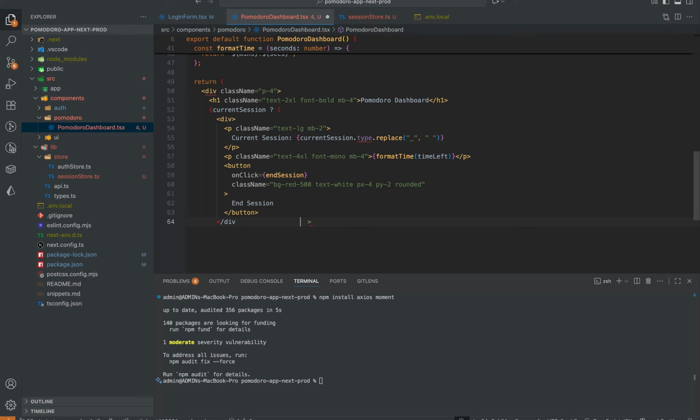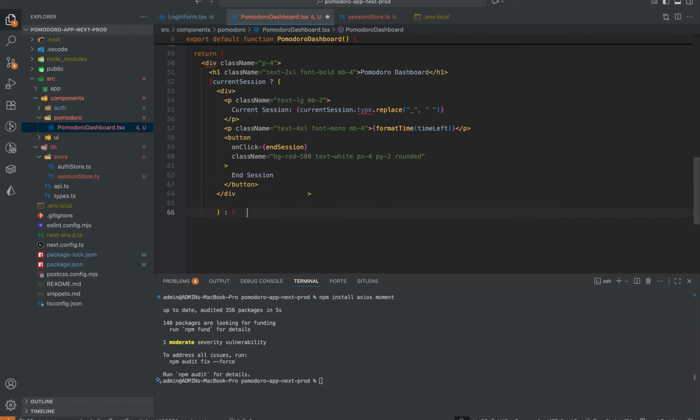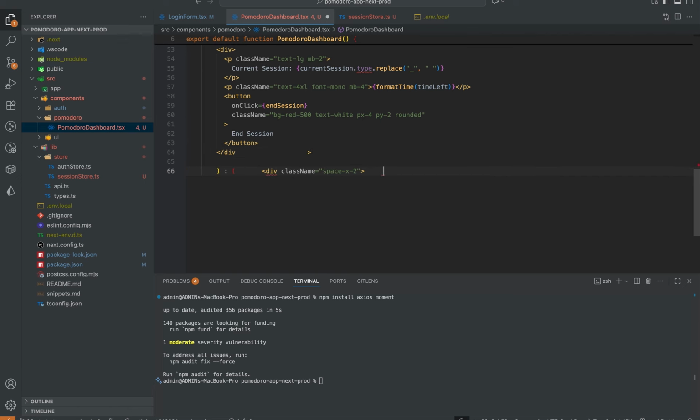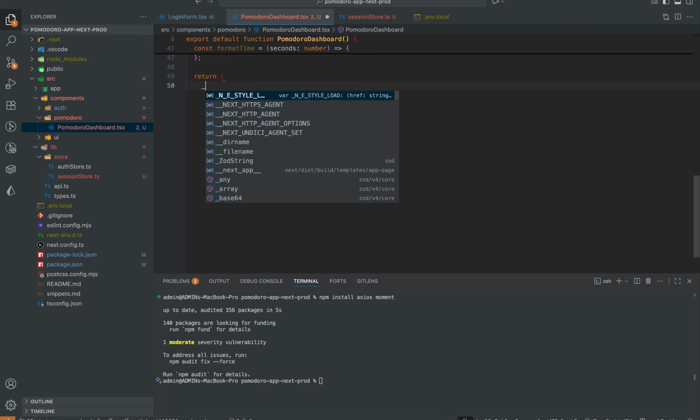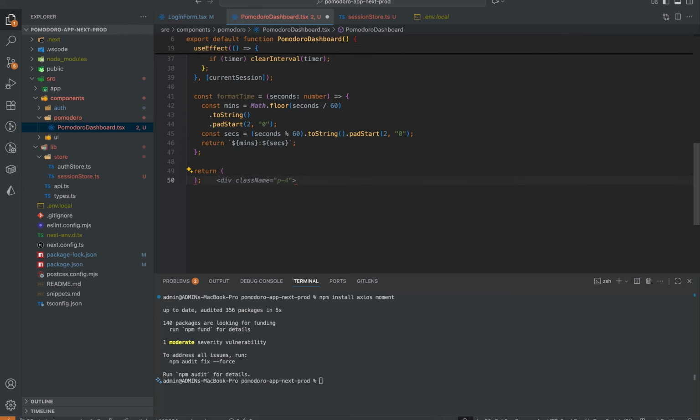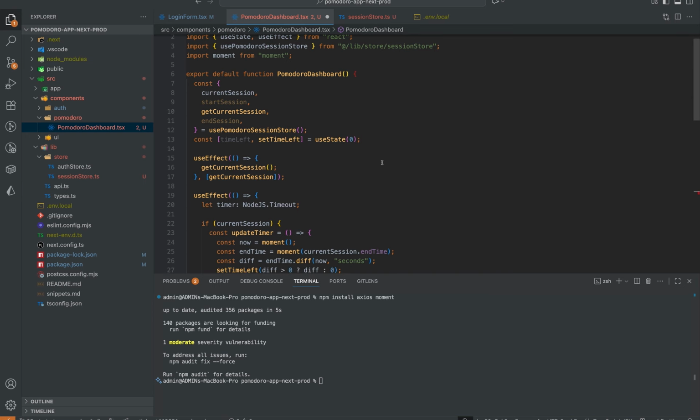Gemini has written all of the code. Don't worry, we're gonna refactor the code. Get rid of this one. I will write it manually. Let's understand what is going on here. We're gonna get all of this, current session, start session, get current session, and end session, from the store.